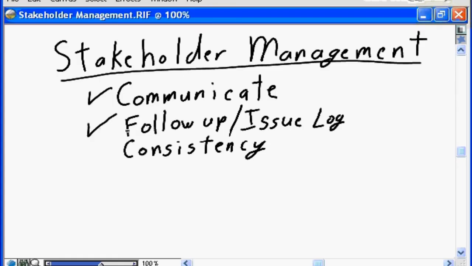Consistency is key. As discussed in the issue log, if you promise to do something by close of business tomorrow and you're unable to deliver by close of business tomorrow, make a phone call, send that instant message, send an email that says, I made a promise, due to these difficulties I'm unable to complete it, but I believe I will be able to satisfy that by noon tomorrow. And then again, either satisfy it or do another follow-up that says, I'm still having problems, here's when I'll get back to you.